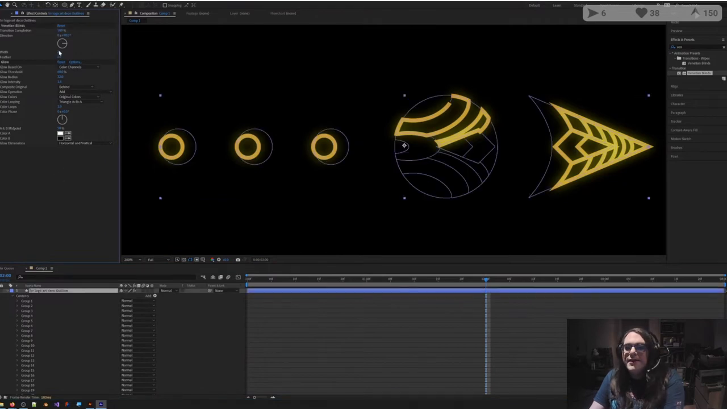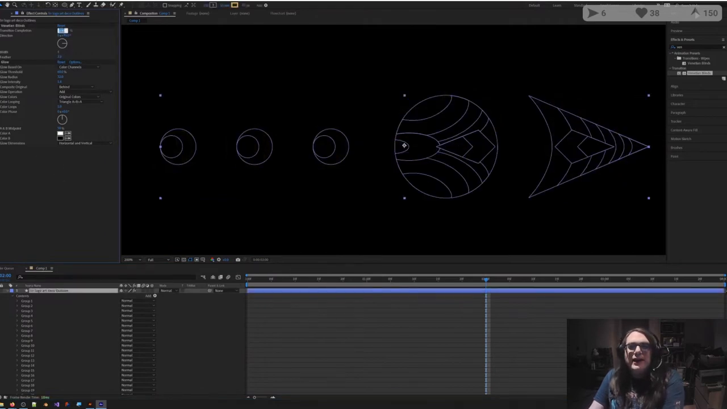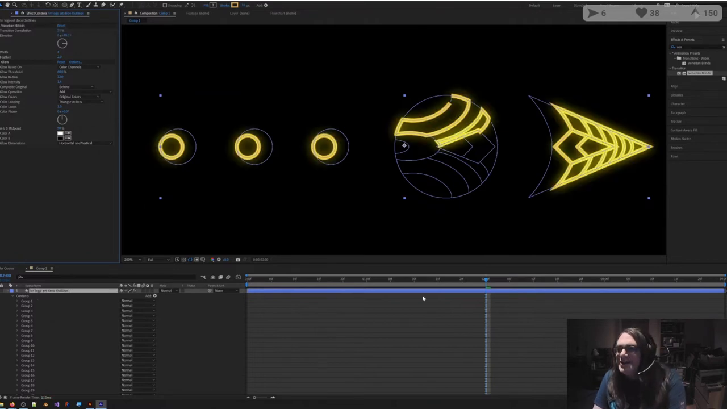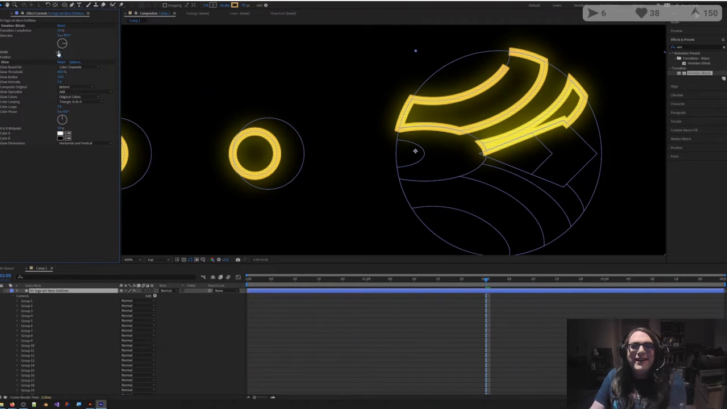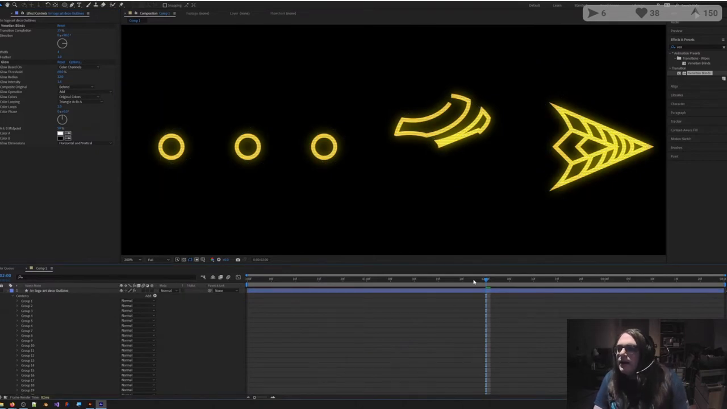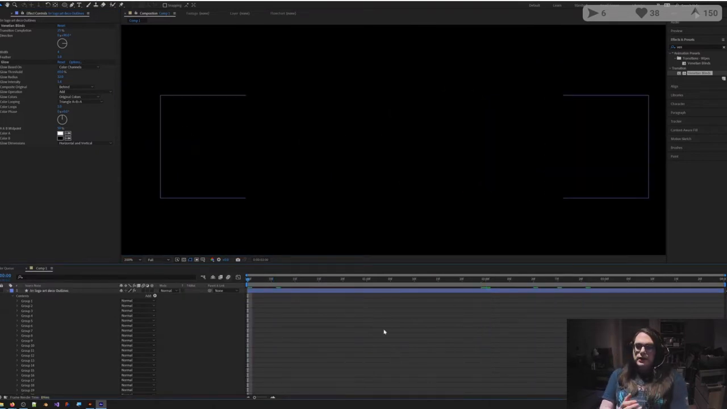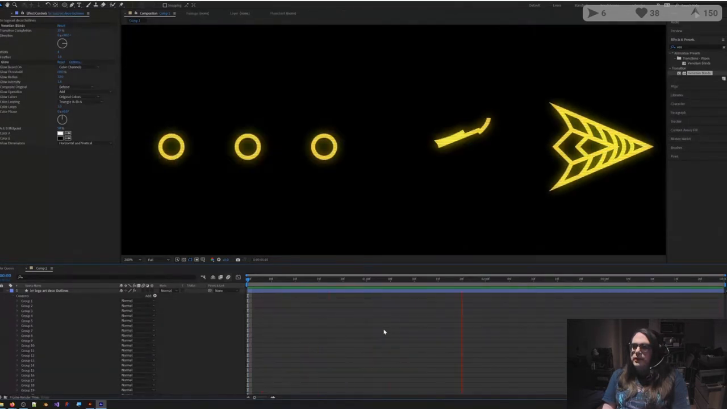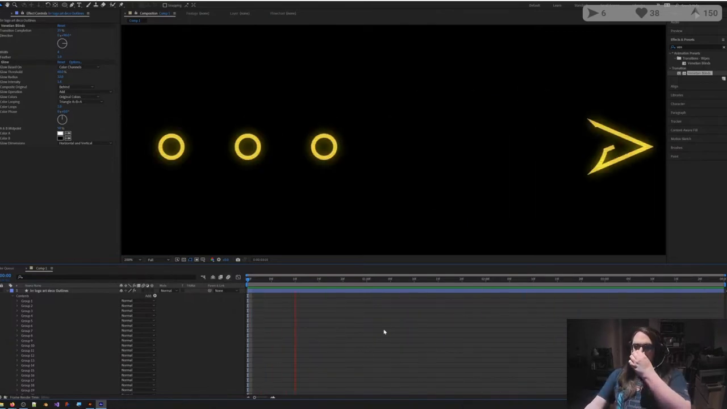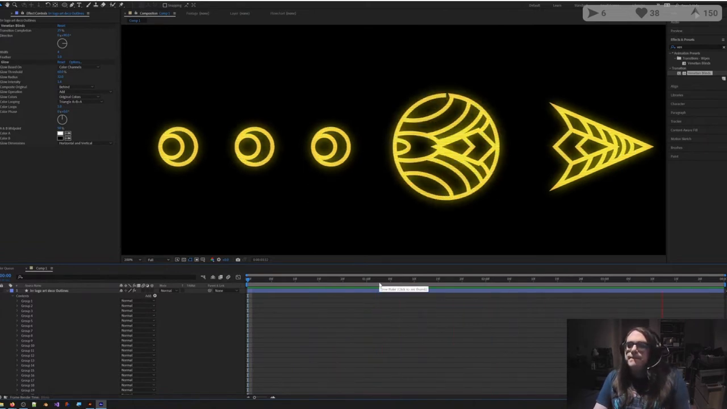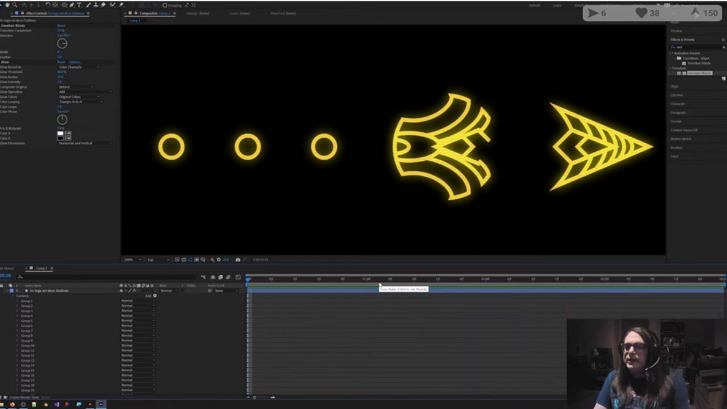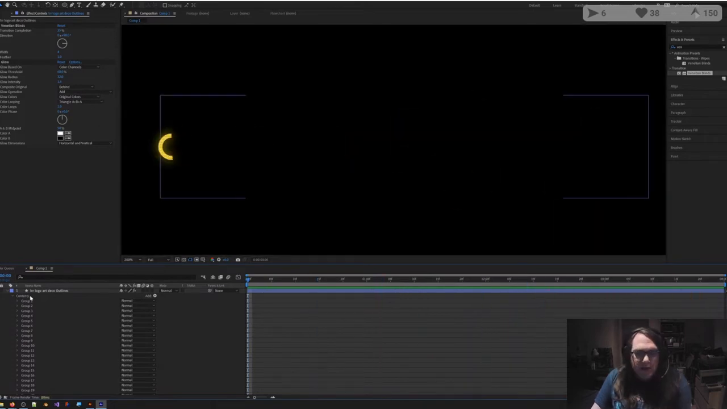Why does that look worse? There's a lot of fiddling around with settings until they look good. There we go. So let it render. There we go. That's one way of doing a nice basic effect with that.